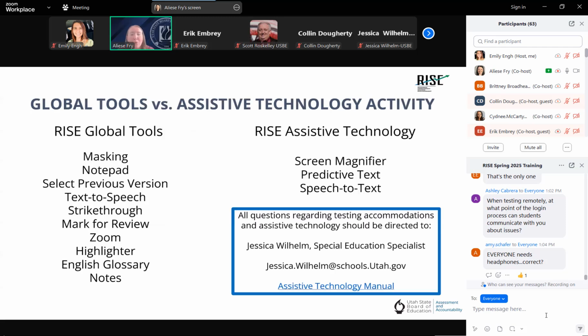Okay. Before we look at the test interface from the student perspective, I also want to draw your attention to the global tools and other features that are available for all students, whether remote or in person, whether with accommodations or not. All of these things are available to all students during testing. Okay, we're going to look at these tools and features in detail on the following slides, but know the global tools, again, available for any student. The assistive technology tools, however, are the ones that require state approval, and any questions on those should be directed to our special education specialist.